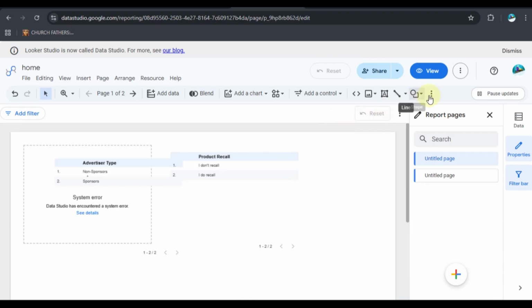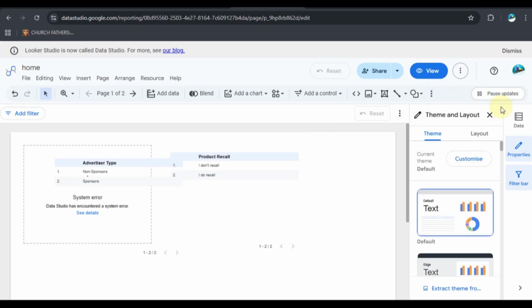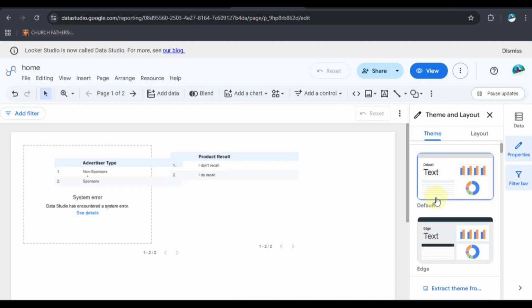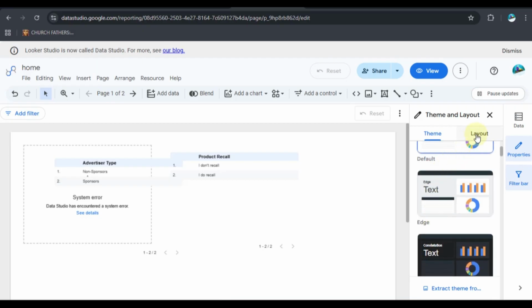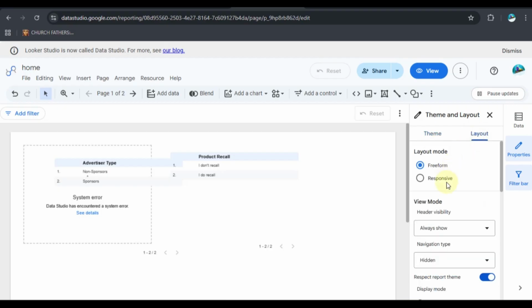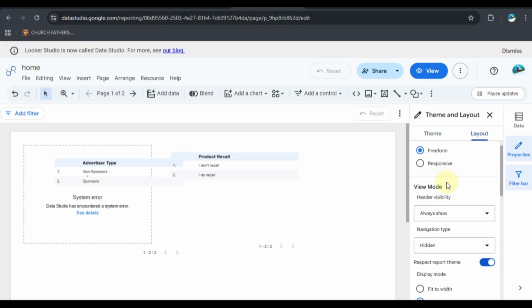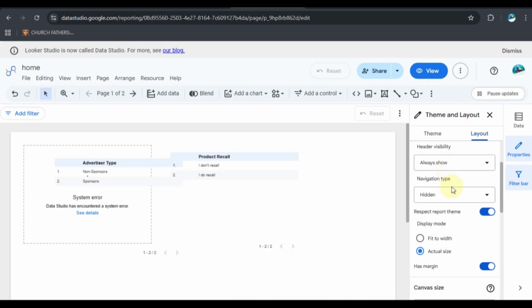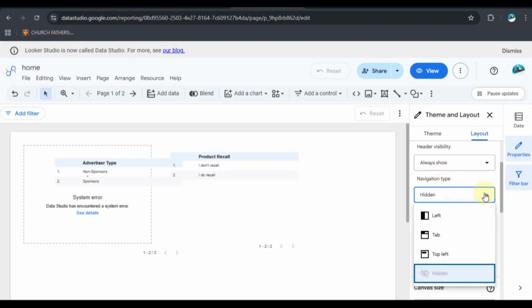Once your pages are ready, go to the top menu and click on Theme and Layout. This is where you control the overall design and structure of your report. When you click it, a panel will open on the right-hand side of your screen. This panel contains global settings, meaning any changes you make here will apply across your entire report, not just one page. Inside that panel, switch to the Layout tab. Scroll down until you find the setting called Navigation Type. This controls how users move between pages. By default, your report might be set to something like left side navigation, or even have no visible navigation at all. Click on the drop-down and change the navigation type to Tab.